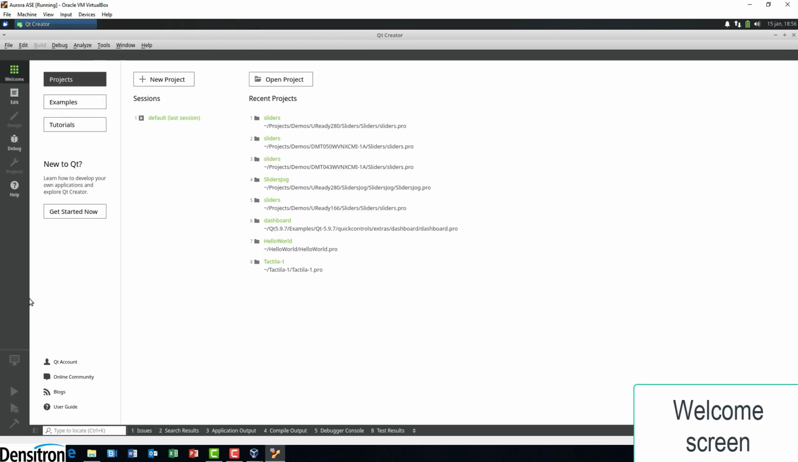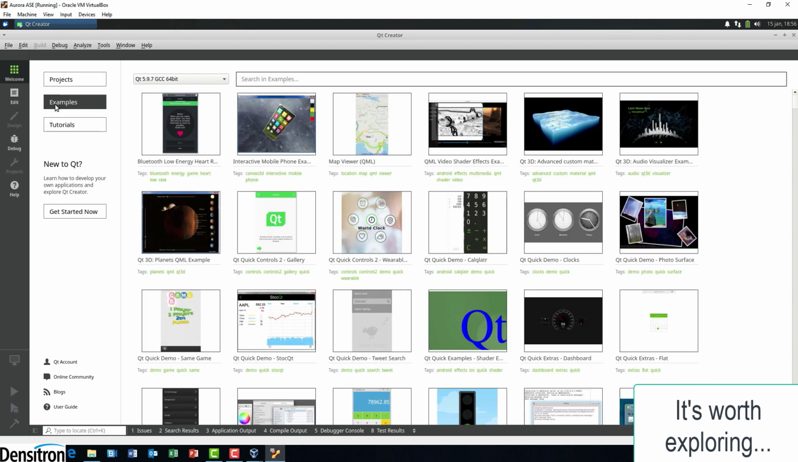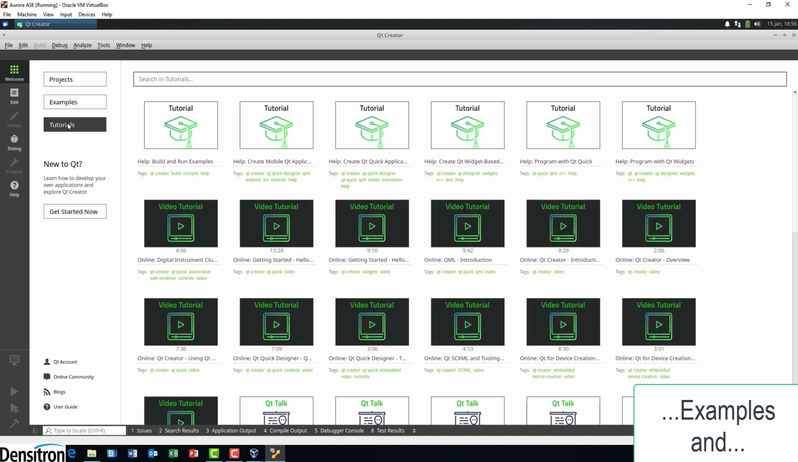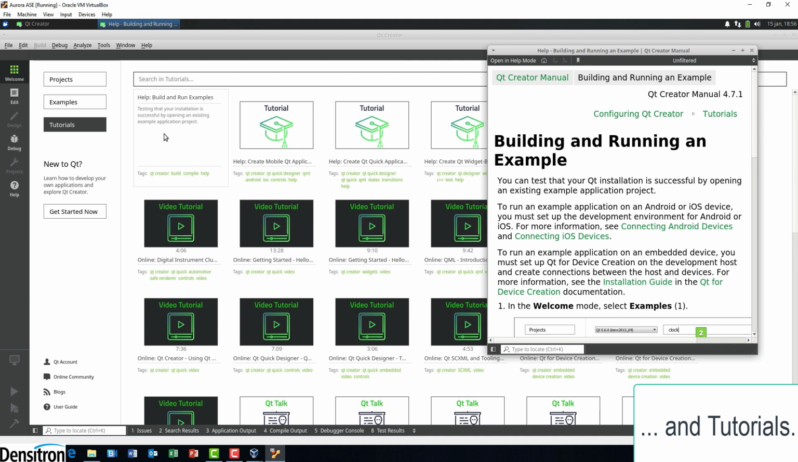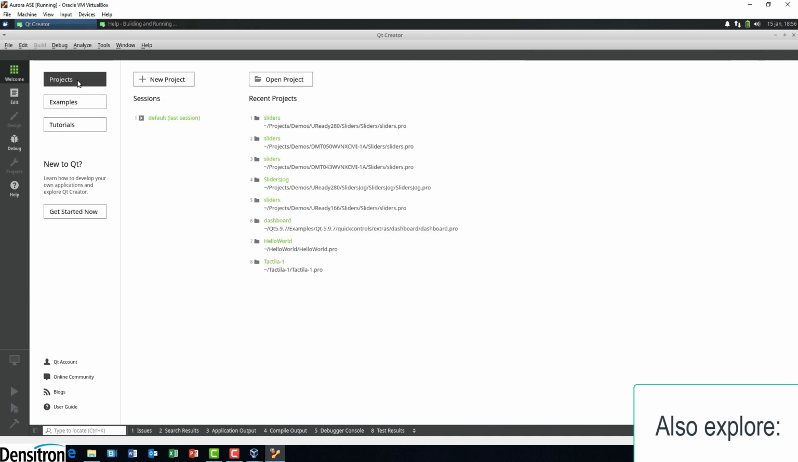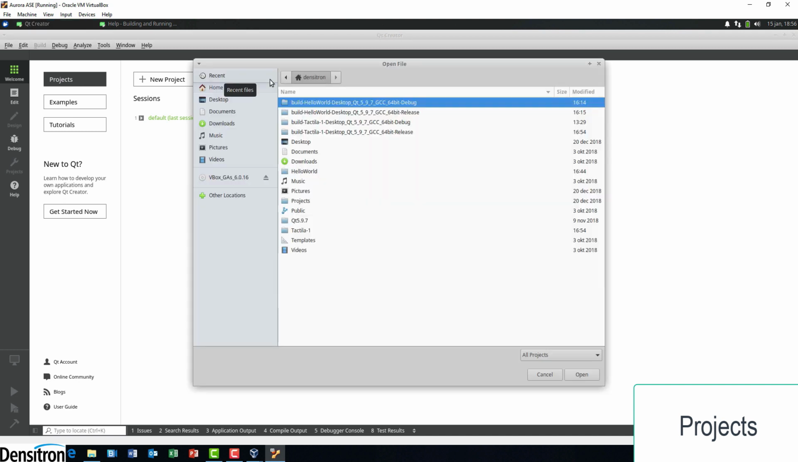And this is the welcome screen with three main tabs: Projects, Examples, and Tutorials. It's worth looking at some of the examples, especially the dashboard. That's a useful layout to look at. Tutorials, there's many tutorials here for you to work your way through. Building and running an example is a good one. And then projects. So there's a number of projects already installed on the hard disk.